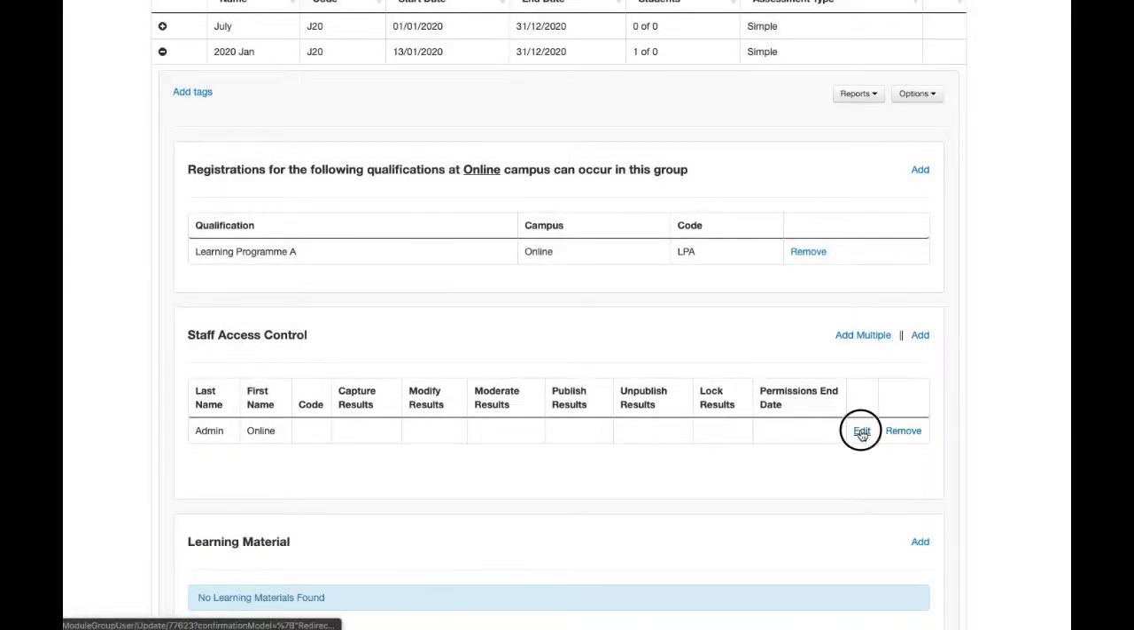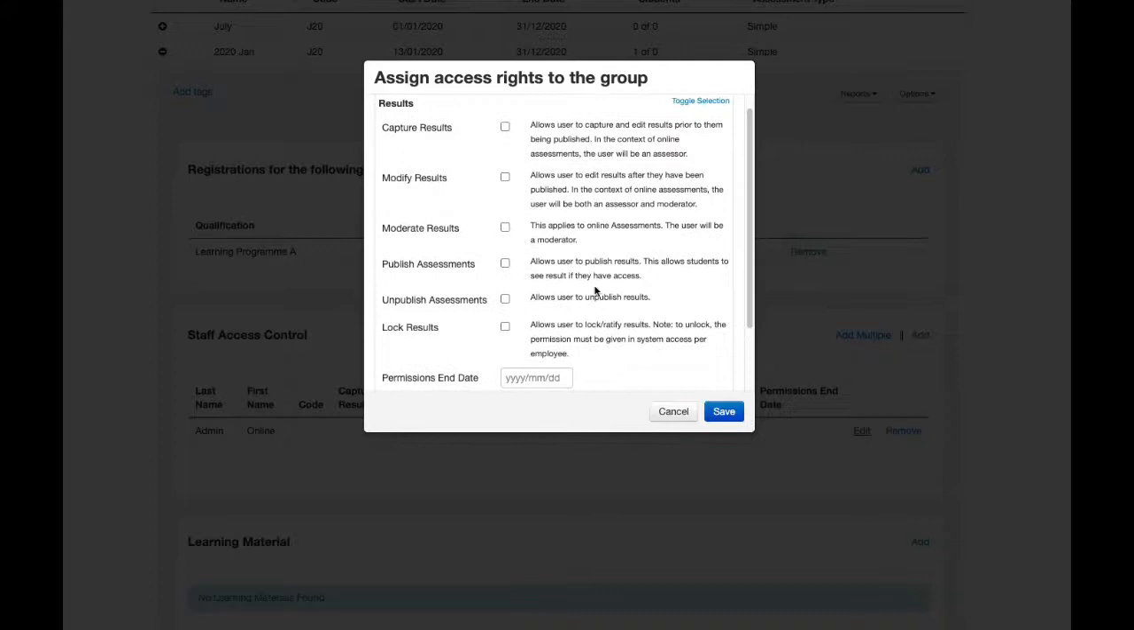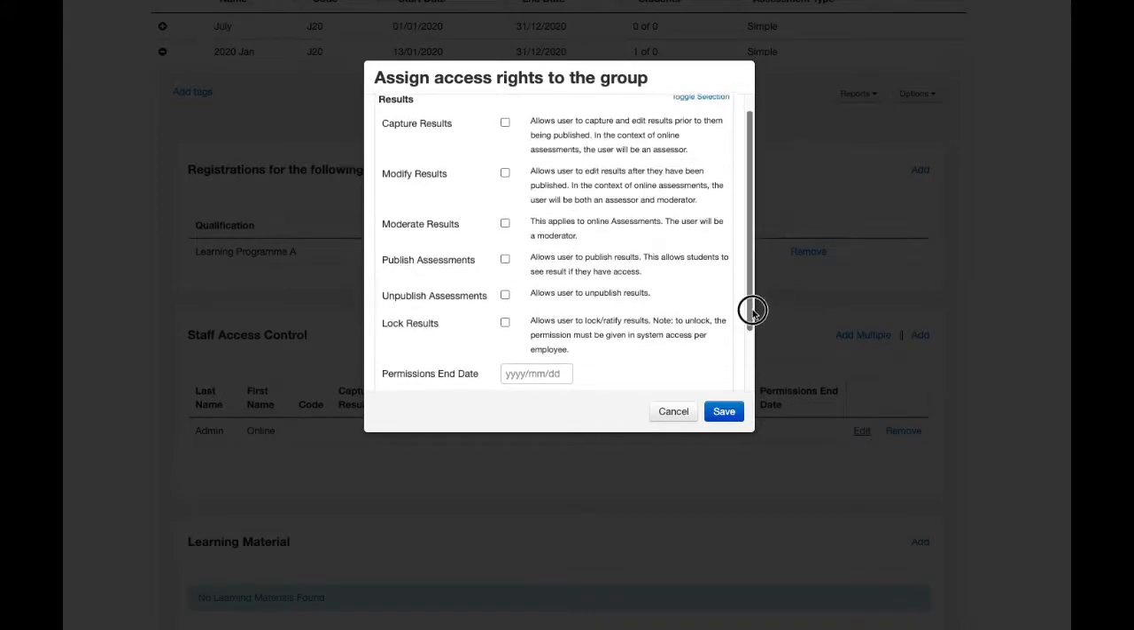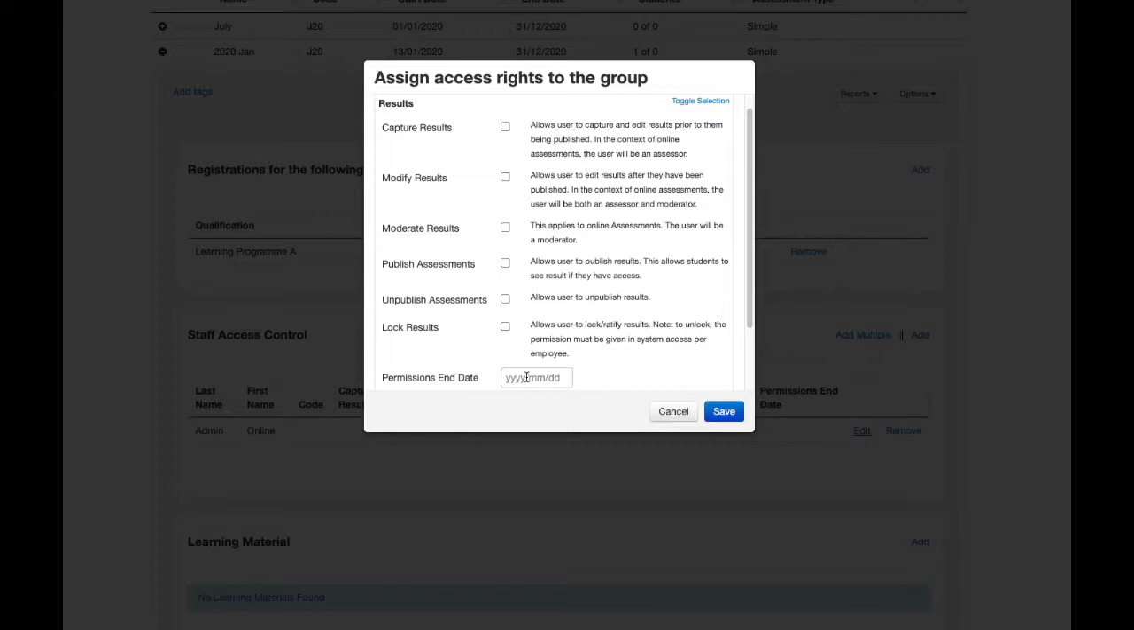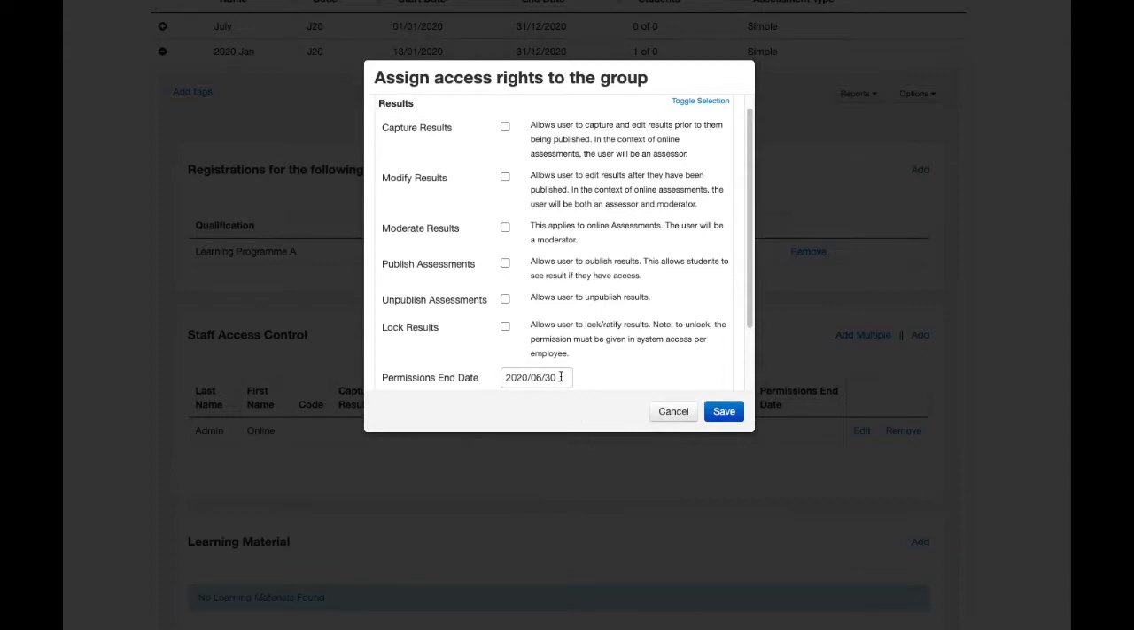Once they're added, you can then, based on what you'd like them to be able to do with the group, select from the different options here. The other thing you're able to do is set a permissions end date. Whatever your configuration is here in terms of your access rights, you can choose a date when it will expire. So if you wanted this to expire on the last day of June, for example, you can set that date, and then on the 1st of July, when that staff member logs in, they won't have any of those access rights anymore to the group. The group won't even appear for them.